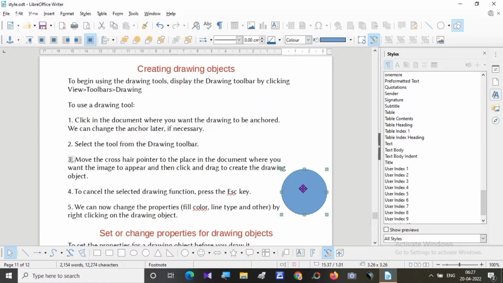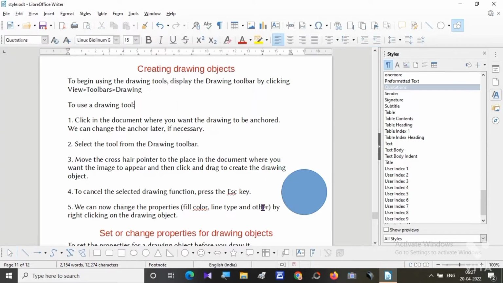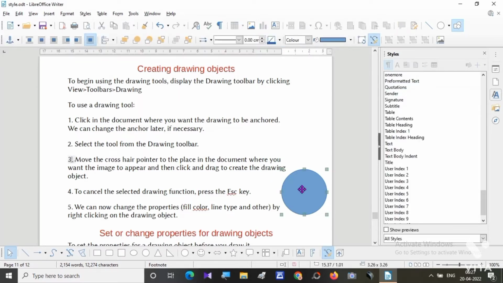So how can we deselect it? We can just press the Escape key on the keyboard, or you can just click anywhere in the document and the image is now deselected. If you want to select it again, then click on it and it will be selected. So this is the way of drawing an object.